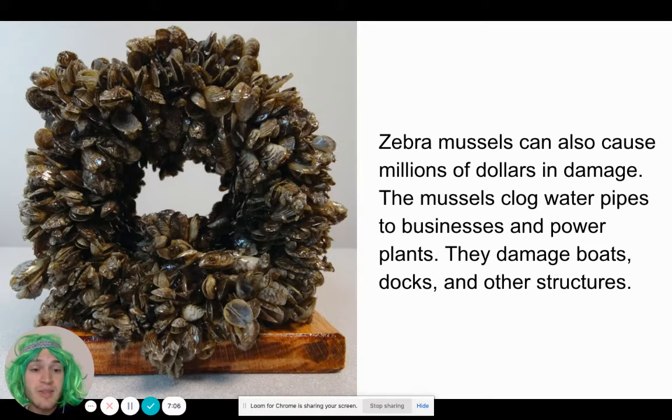Zebra mussels can also cause millions of dollars in damage. So the mussels clog water pipes to businesses and power plants. They damage boats, docks, and other structures. Here in this ring, you can't tell, but this is actually a pipe, and the inside and the outside of the pipe have been covered in zebra mussels. So for businesses and power plants and water treatment facilities that rely on water going into the pipes, this can cause a lot of damage. It can cause millions of dollars of damages. So zebra mussels can be pretty annoying.